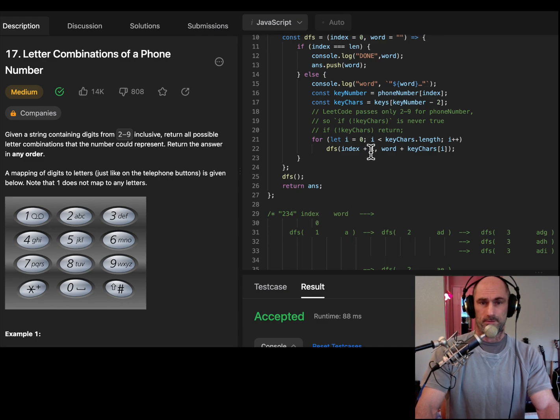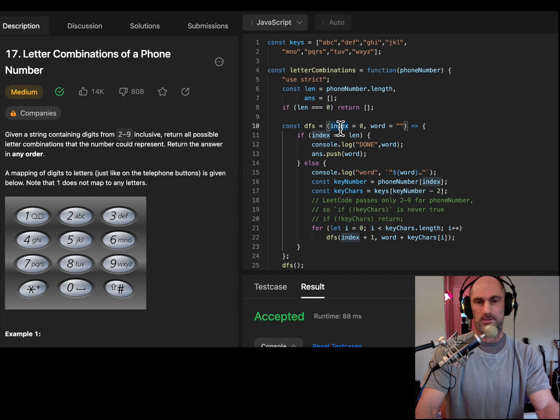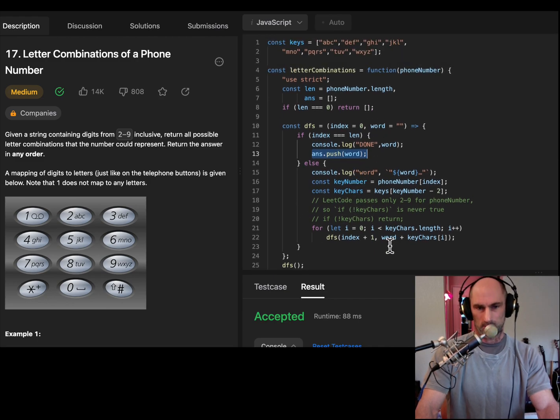We're going to then loop through key chars GHI, get the 0th one, which is G. And so now we're going to have ADG. We're then going to pass that. We have A and D plus G, it's ADG. We're going to pass that with 2 plus 1. Index was 2, and now we have 3. Now index is len, so we can push that onto our answer. Now we can pop that off the call stack, and we can go back to our loop.